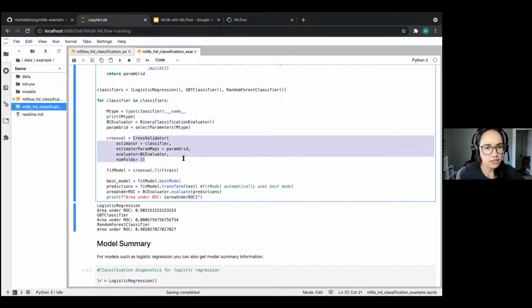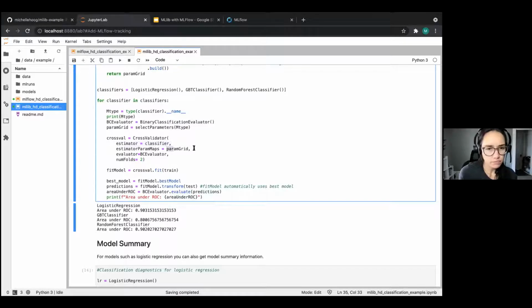We can specify a cross-validator, very similar to sklearn. And for that cross-validator, you need to supply the following: the classifier that you're using, the grid of parameters over which it must test, which we'll look at in a moment, how your model is being evaluated, and then the number of folds. And here I've just chosen 2 folds because all of these parameters take a while to train, but you should probably use 5 or more if you're doing this with real data.